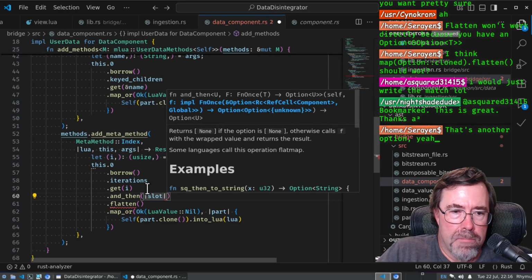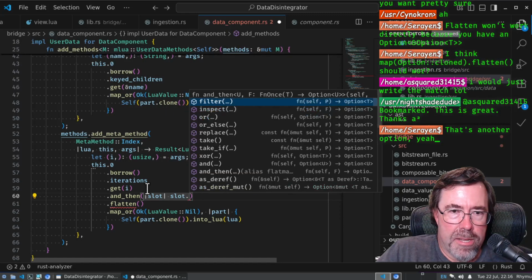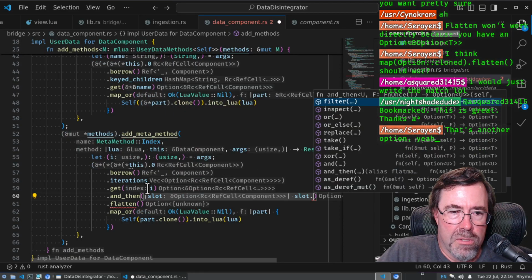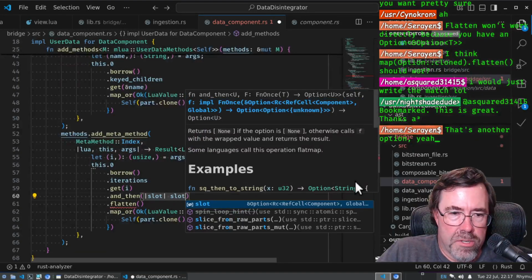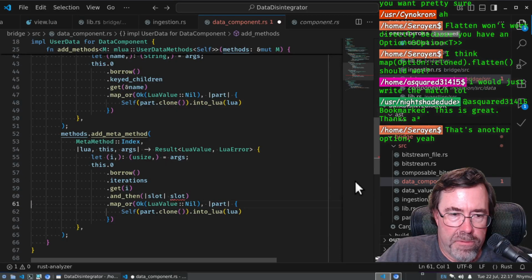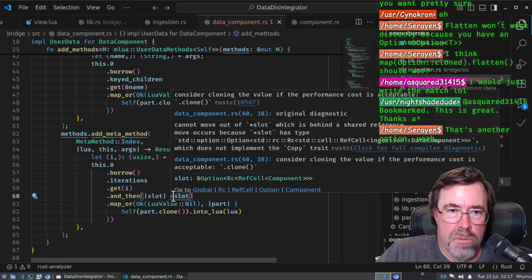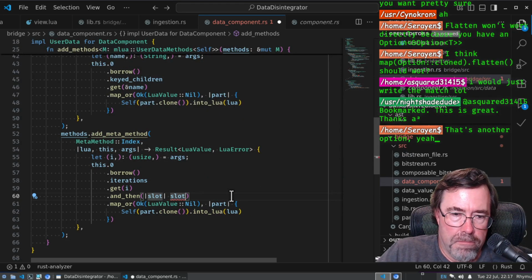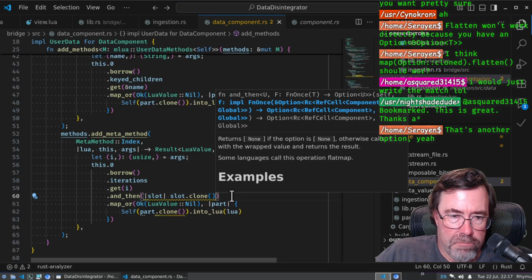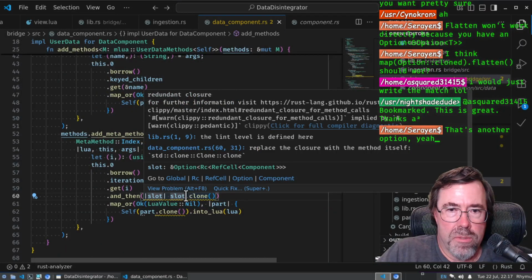Slot is slot.as_ref. The slot will be an option. Actually, what if I just do that and then get rid of the flatten? Or better yet, what if I dereference slot? What's the problem there? Clone. And it'll probably say, hey, there's something better. Replace it with itself.